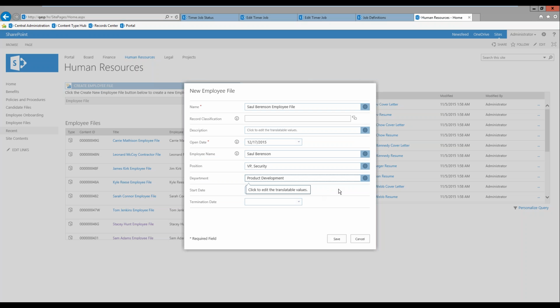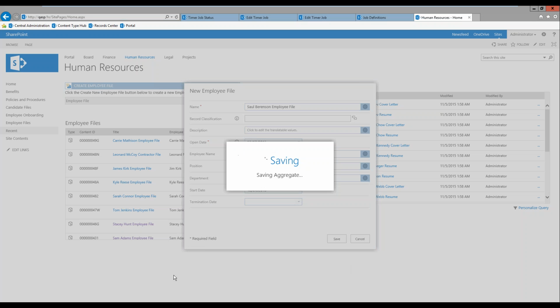And this is relevant because any content out there with Sal Berenson's name, I want these values to push down. And we're going to say Sal starts next week. Pretty fast hire. Go ahead and create.